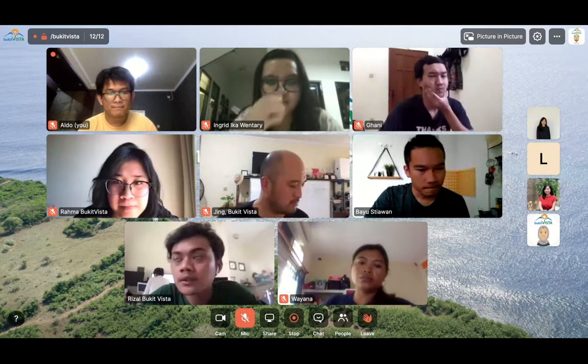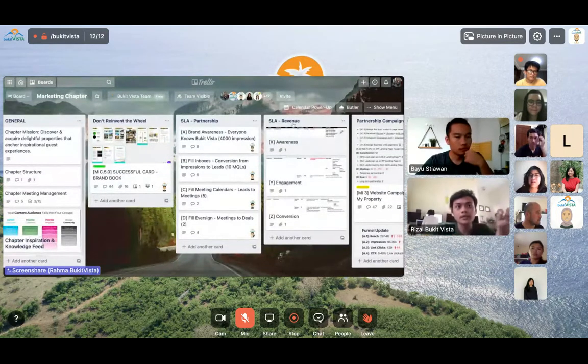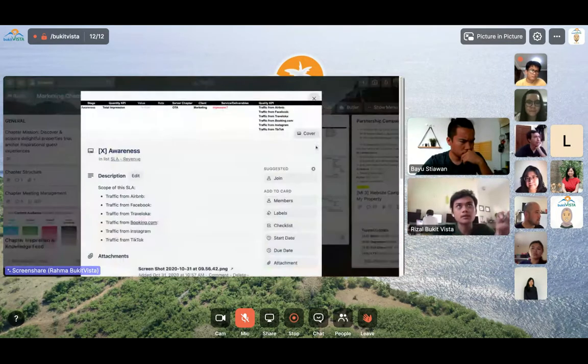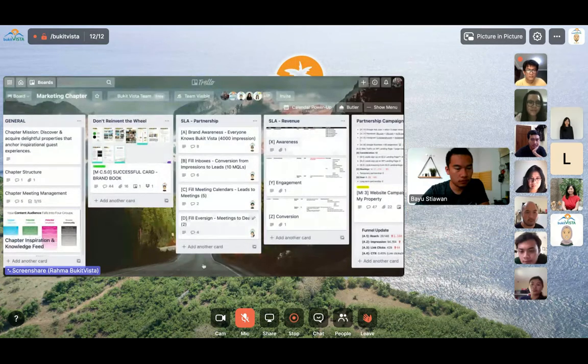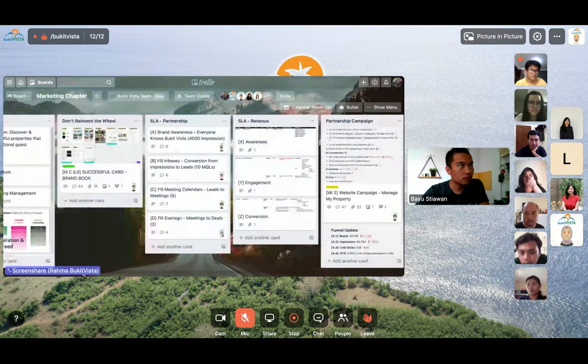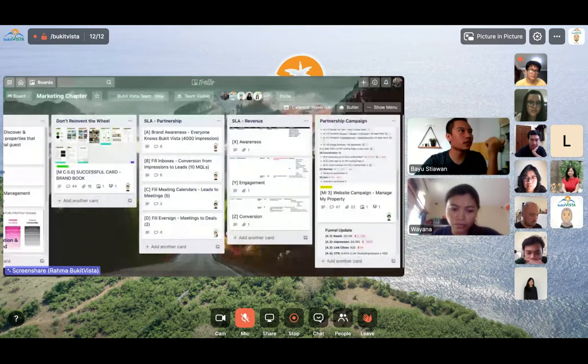I think we have the campaign itself. I mean, like the awareness. Oh, it is still on the campaign stage, but it's not the SLA stage. I mean, I think we don't have the SLA yet for the revenue. But okay, so what are we tracking? So for example, in this Airbnb instant book, right? The funnel, what are we reporting?